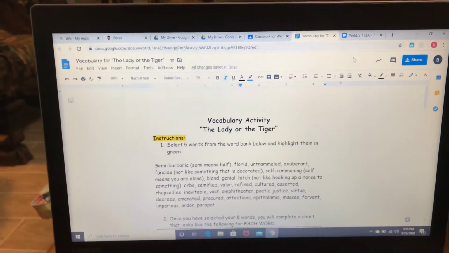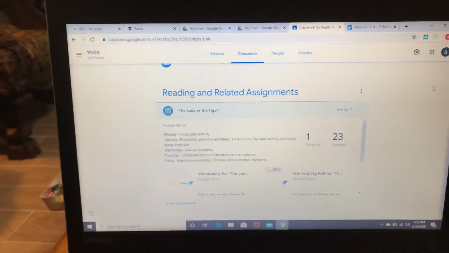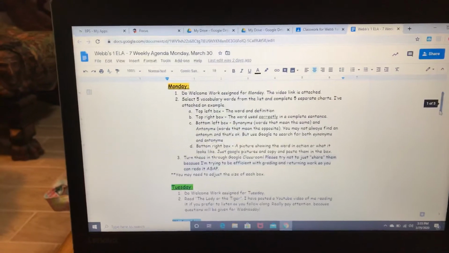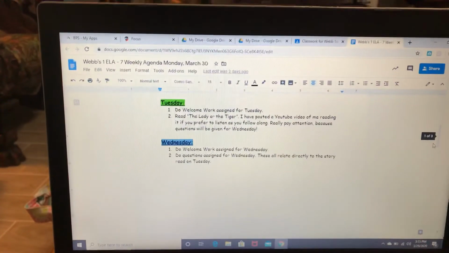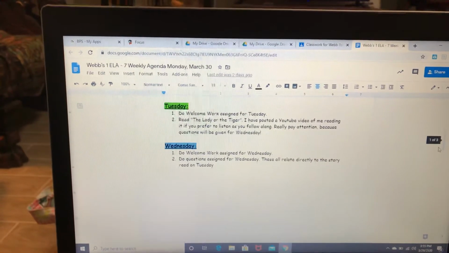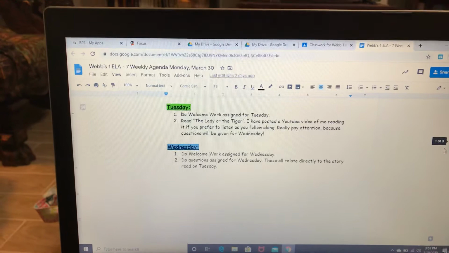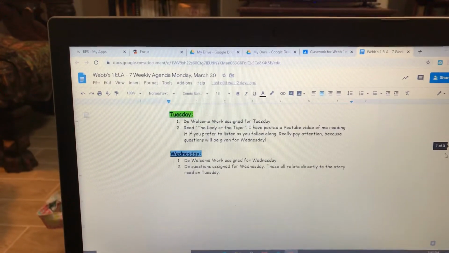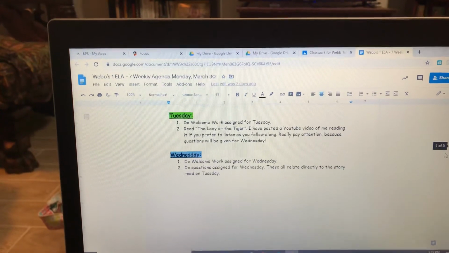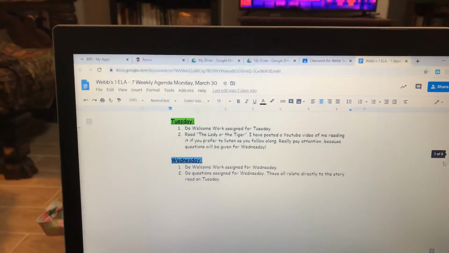Now we'll get out of that one, and we'll go on in to Tuesday. So when we read Tuesday, it's a little shorter, it says do welcome work assigned for Tuesday, and you're going to read The Lady or the Tiger. And I have posted a YouTube video of me reading it if you prefer to listen as you follow along. Really pay attention because questions will be given for Wednesday.